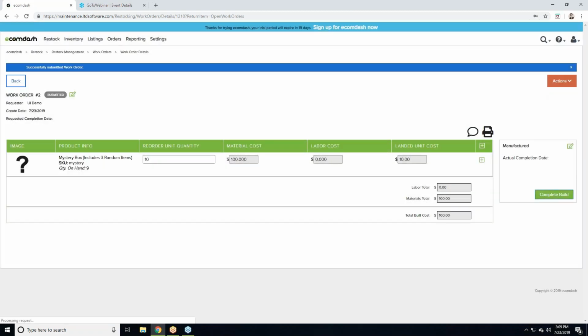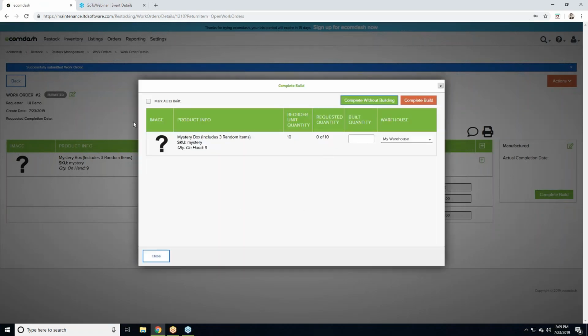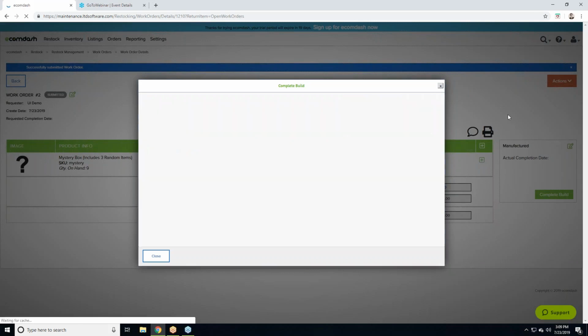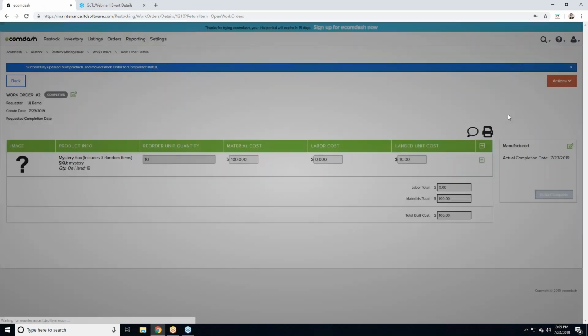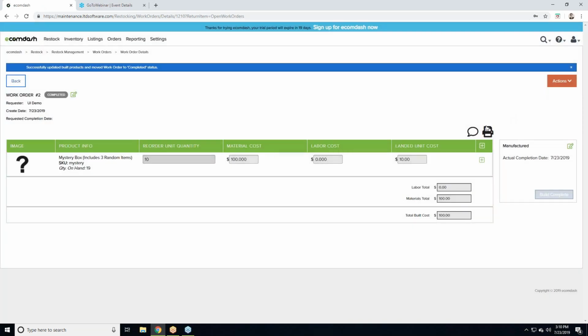And then you'll see a button, complete build. Come in here, mark all as built. Again, if you click complete without building, we'll give you a heads up. Hey, if you're doing this, here's what'll happen if you do. But if you are receiving the full thing, fill it out and complete build. And that will complete the work order process. So again, you've got your comments icon that is not filled out. Once you fill out comments, it will fill in to indicate there are comments for the order. And then you've got your print options.